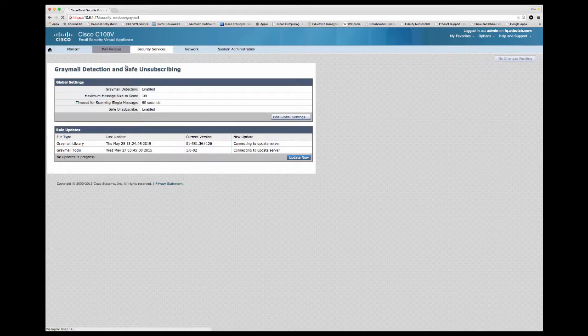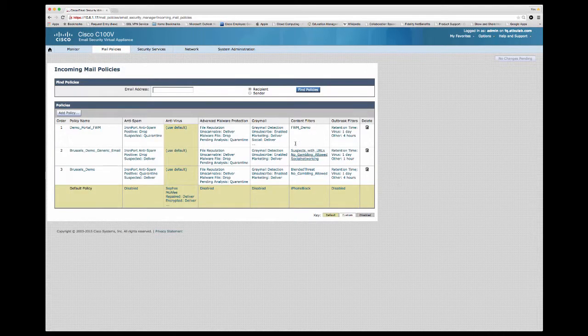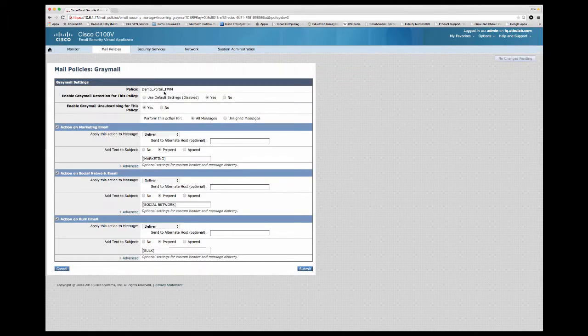So now that we know that the services are licensed and the services are running, we're going to go into our incoming mail policies. Now this is the same thing we've done with other engines, like anti-spam, antivirus, etc. But now we have this Graymail functionality that we can do on a per policy basis. So again, we can take the default parameters, or we can turn it on or off. Again, it's customizable by the administrators. And we also have the capability of allowing or disallowing the unsubscribe function for this policy itself. We can do it for all messages or for unsigned messages only.